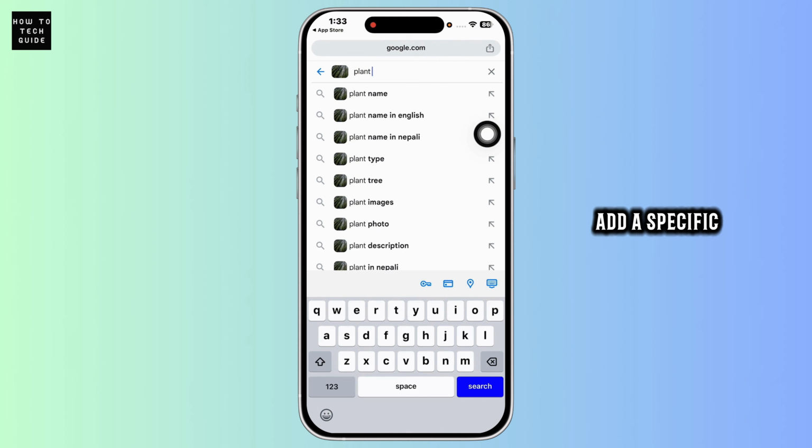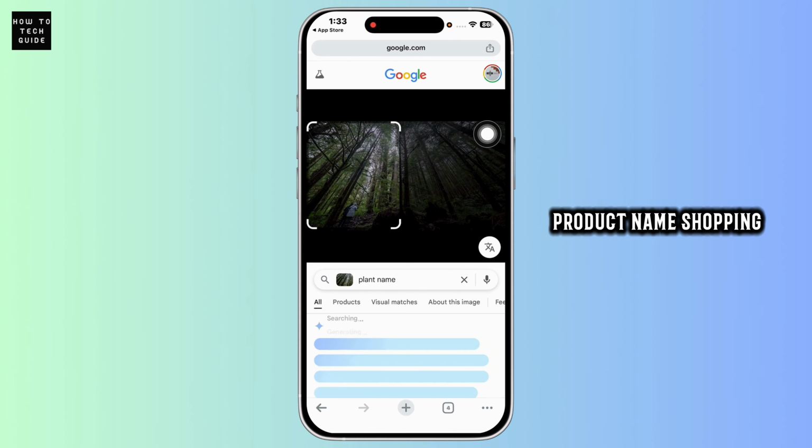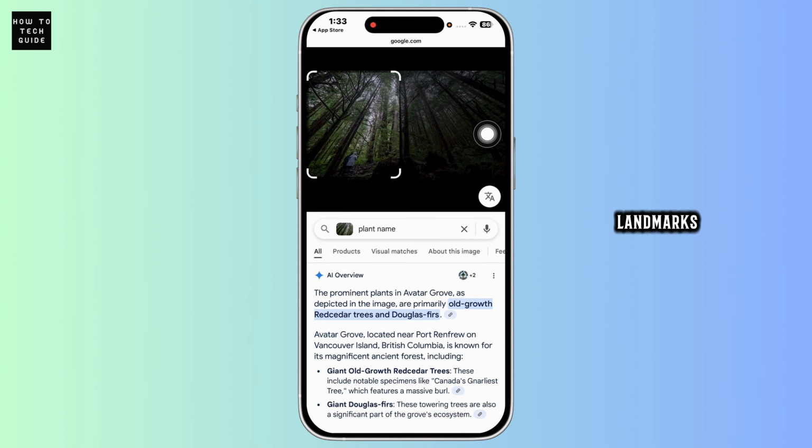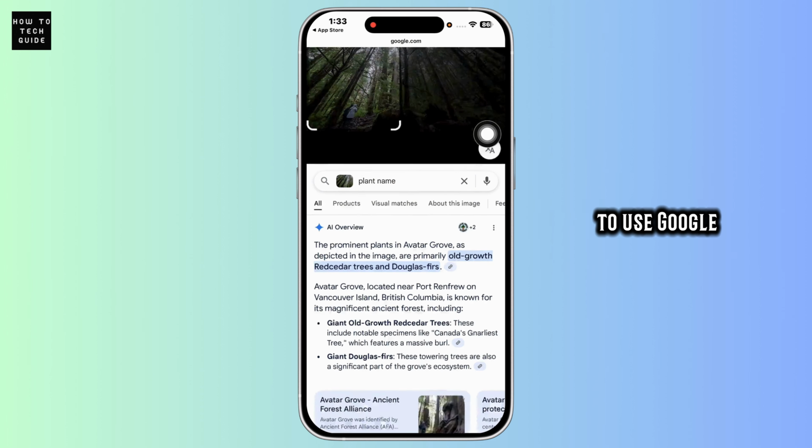Also, you can add a specific question, product name, shopping link, species of plants, landmarks, text translation, and more. And that's how easy it is to use Google Lens on iPhone.